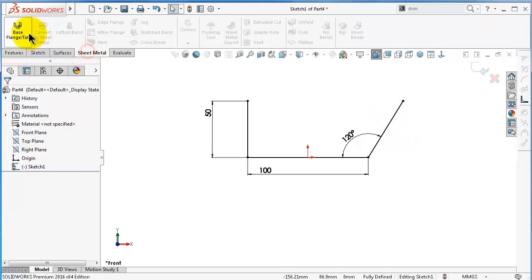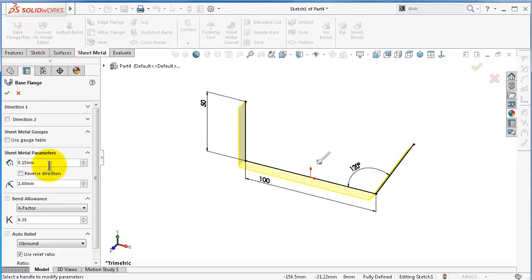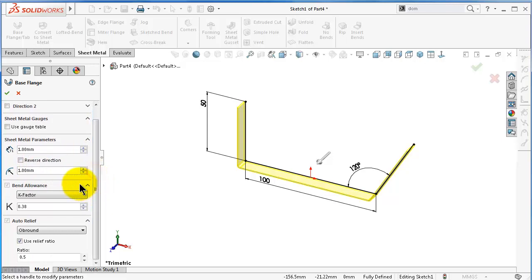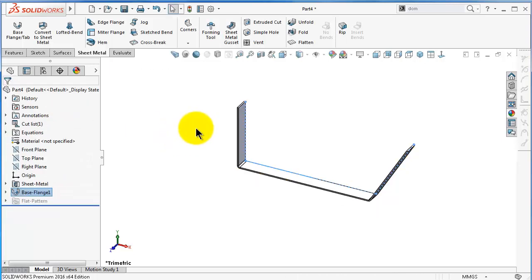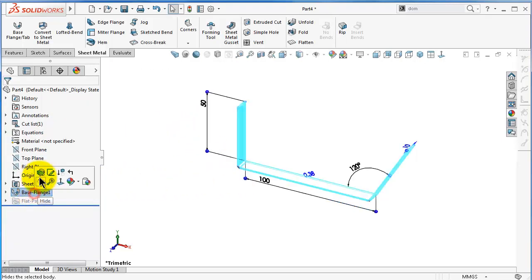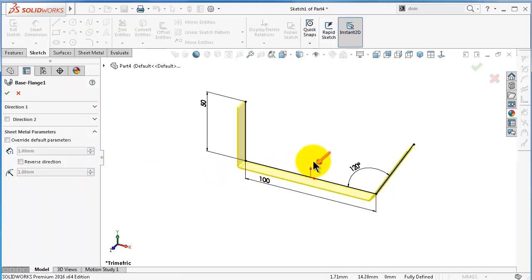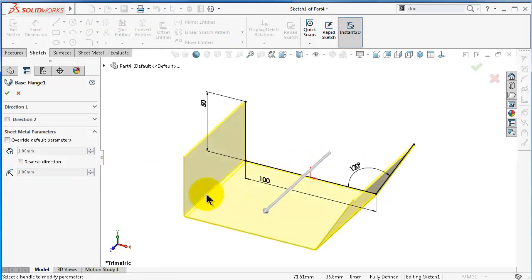Extruded with a sheet metal base. Make a thickness of 1 mm. The bend radius key factor 0.38. Click OK. Let's make it a little bit wider.